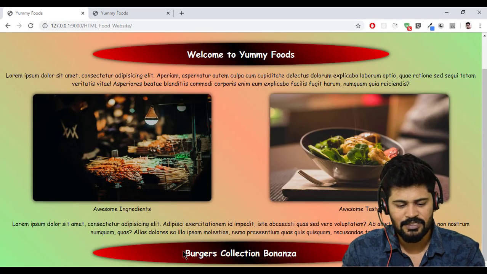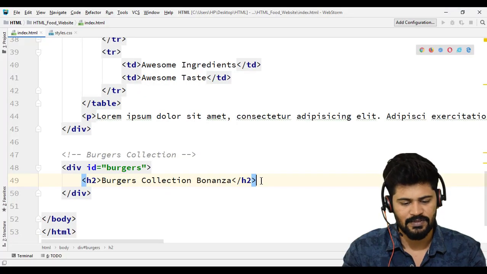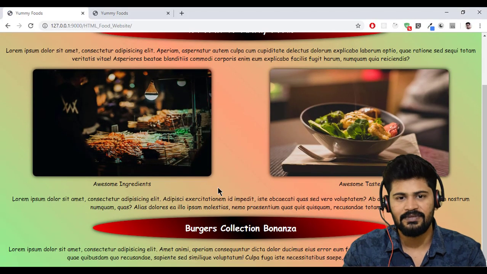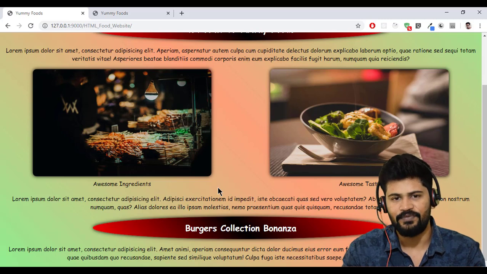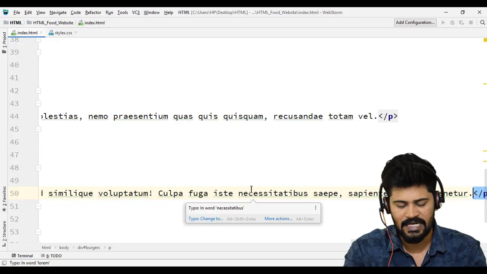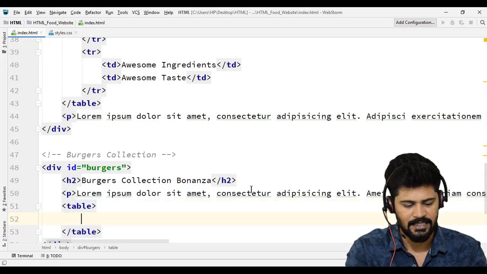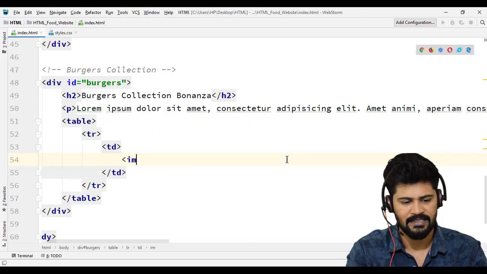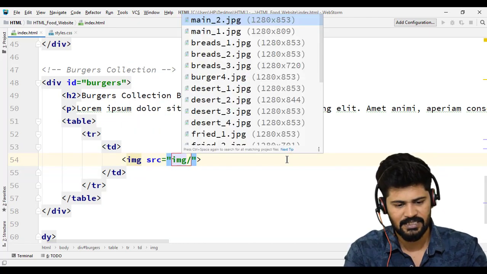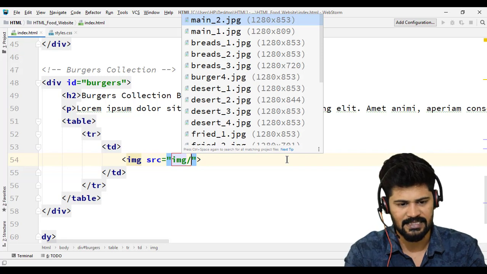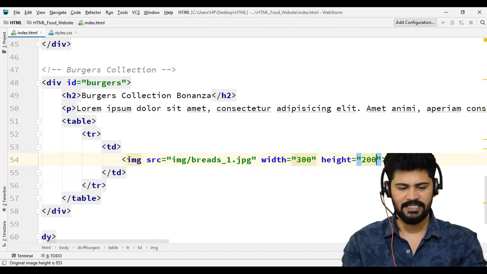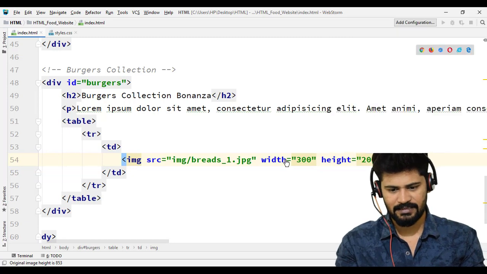Below this, I need a paragraph. So p tag, Lorem, tab. I got some paragraph. Below this, I want to display 4 images. That's a table again. So after this, table, table row, table data. In this, I want to write an image. Src equals the folder slash burgers, I think bread1, width 300 and height 200. One small image, and let me write alt empty.